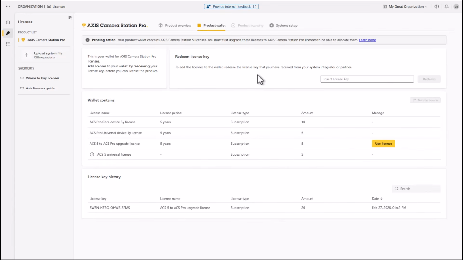If we want to check what happened to our licenses, they can be found in the Product Wallet. Here we can see that we now have 10 ACS Pro Core licenses and 5 ACS Pro Universal licenses. We still have 5 unused upgrade licenses and 5 ACS 5 Universal licenses that haven't been converted. There is a pop-up telling us that these licenses need to be upgraded before they can be used with ACS Pro.